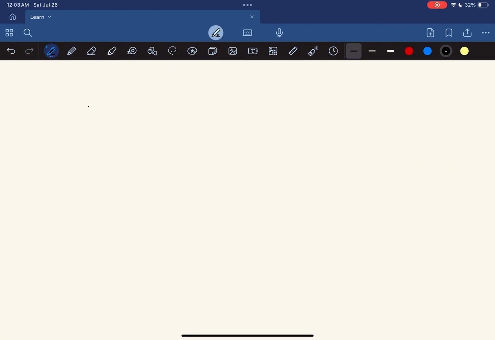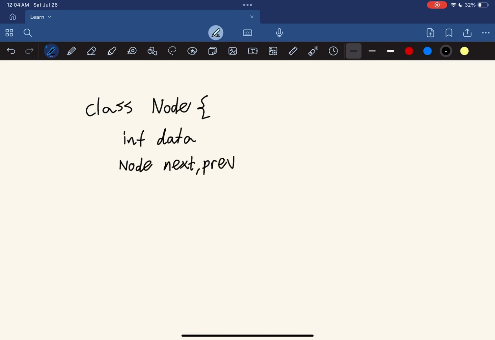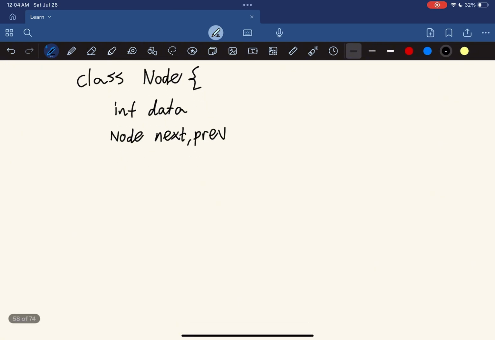So basic structure, right? You have class Node, we have the int data, then we have Node for next and prev or previous. So inside the node data, there should be an int data right here. Okay. Then you should have this.data equals data.